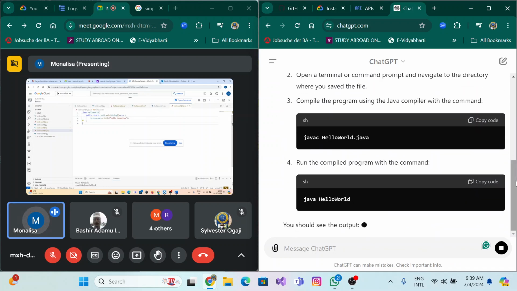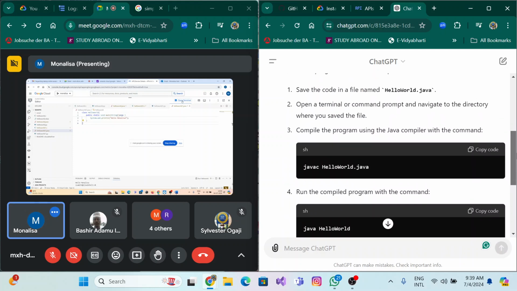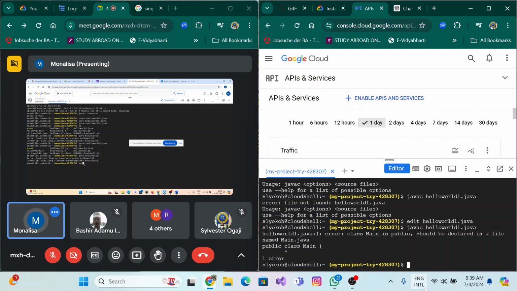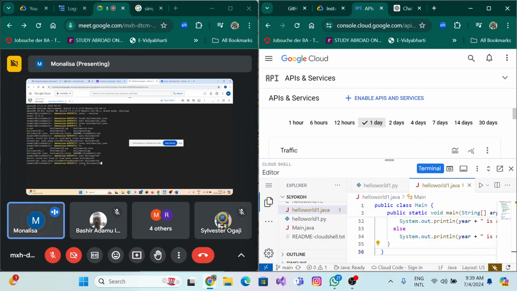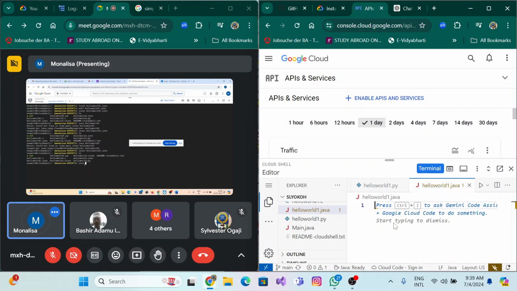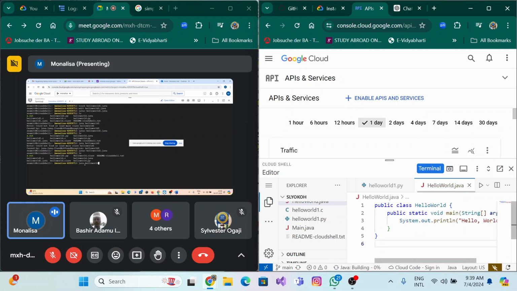So we have done a mistake here. So let me check whether it is coming or not. Let me open the terminal. Then type this javac hello world one dot Java. Okay, yeah, ls. Okay, then java hello world one.